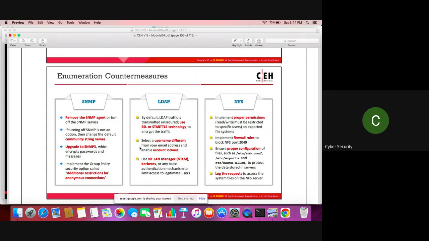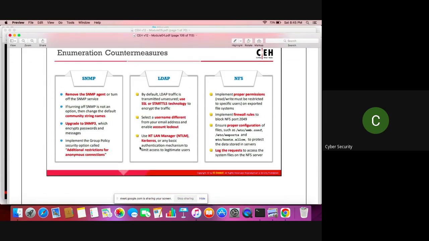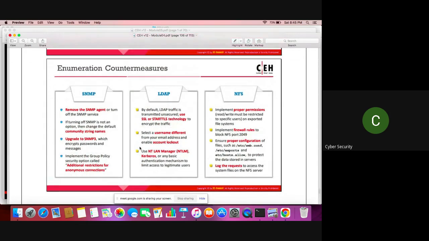So for SNMP, you remove the SNMP agent or turn off the SNMP service. Remember, we talked about SNMP agent and manager. So you remove the SNMP agent or turn it off. If you can't turn it off, then you change the default community string names. There's a read community string, there's a read or write. Upgrade to SNMP version 3, which encrypts passwords and messages. And you can also implement the group policy security option called additional restrictions for anonymous connections.